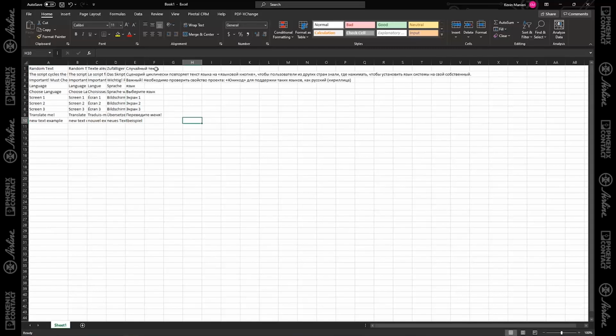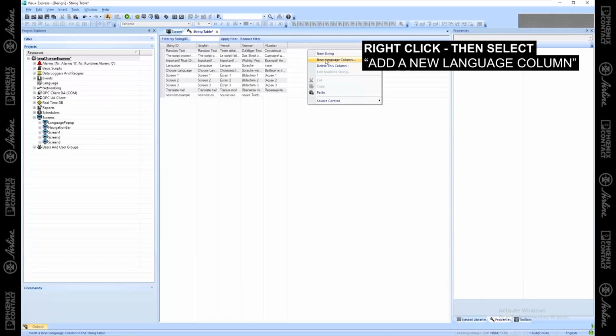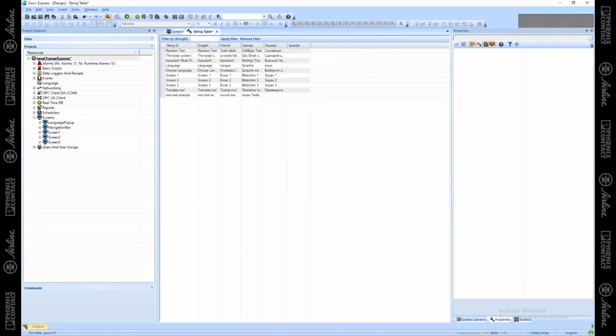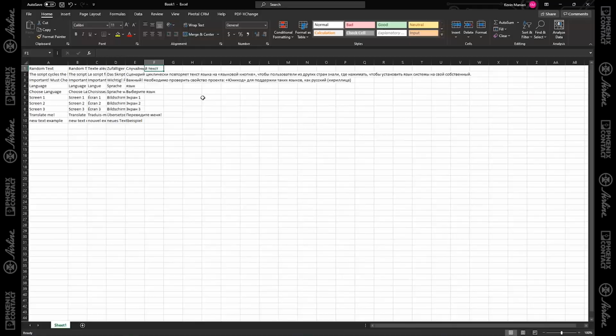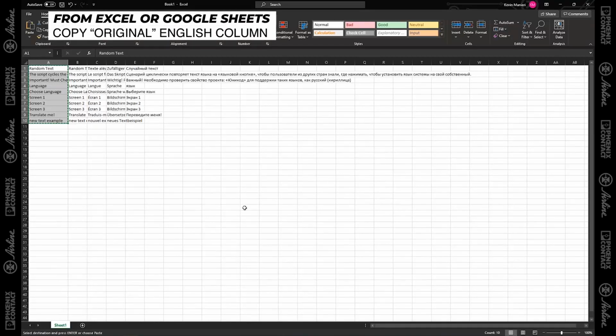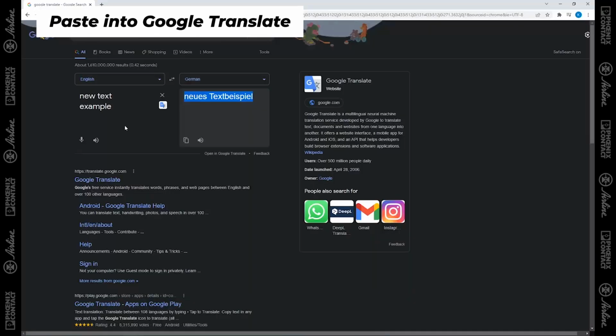Let's say we wanted to add another language. Let's say we wanted to add Spanish. So let's go back over here to Visu Plus. If we right click, we can add a new language column. And we're going to make it Spanish. Okay, and then in Excel, this next column we need to fill with Spanish text for all of this. So I'm going to copy this whole first line here and paste it into Google Translate.